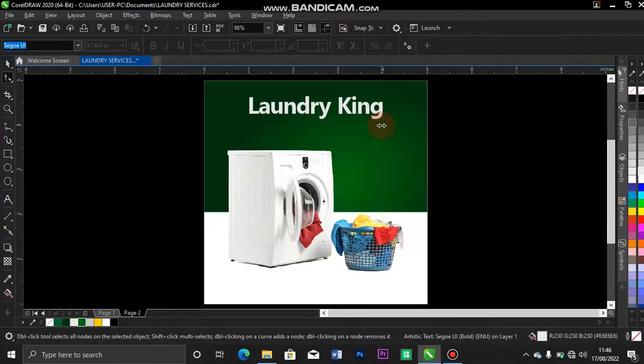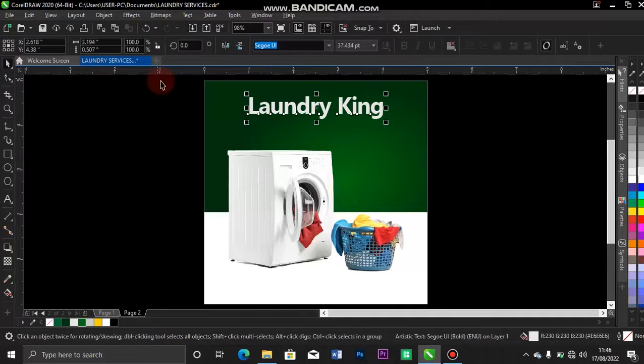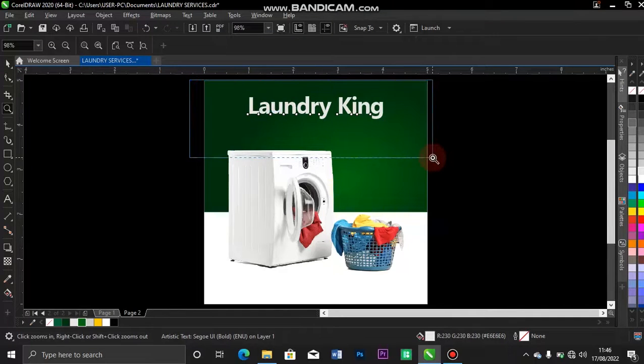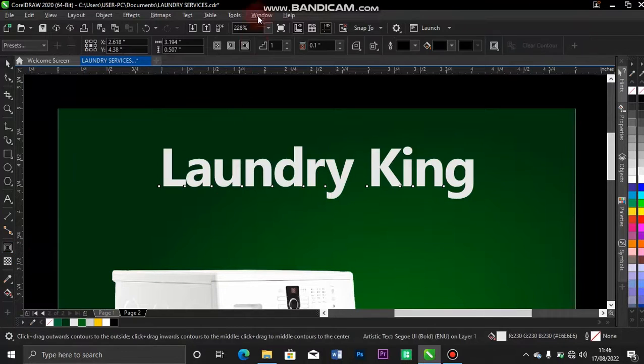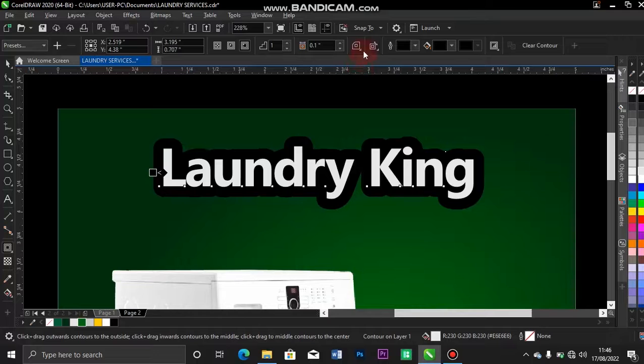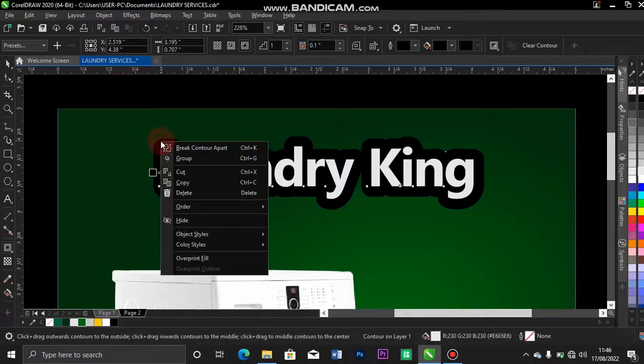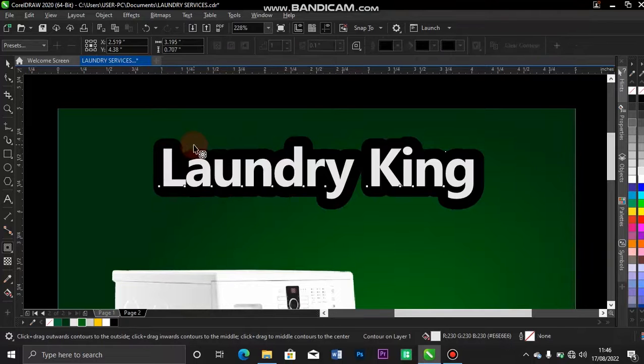Let me zoom. What I'll do is I come over to my contour. You tap on this small shape over here, it will bring all other options to you. So I click on my contour and choose my outside contour, and it gave me something like this. You come over to this place and choose your round shape. So this is it. Then I right click on the black contour and break contour apart, or you say Ctrl K.